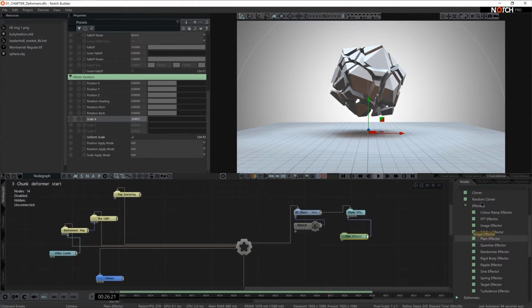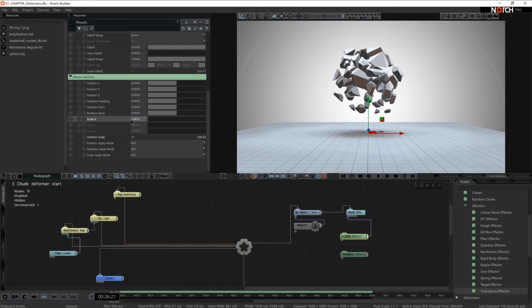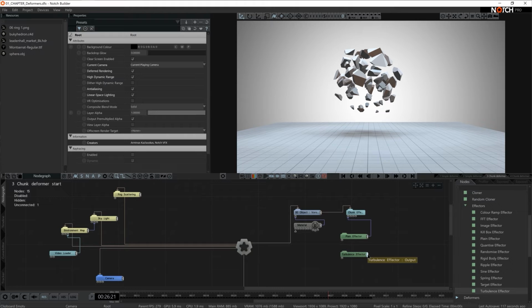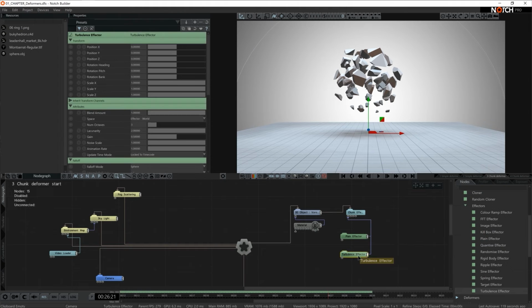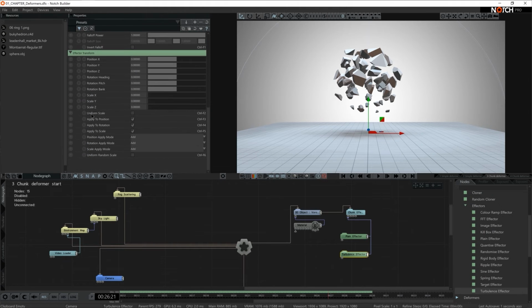Let's add a couple more effectors. I think I'm going to go for a turbulence effector here. Perhaps the plane effector could have a bigger impact, so I'm just going to make everything a little bit smaller. There we go. Maybe -1. Now I'm going to connect a turbulence effector to the very same input. There we go. And I'm going to do the same operation. Uniform scale, tick that on, and I'm going to make sure that things are getting a little bit bigger.